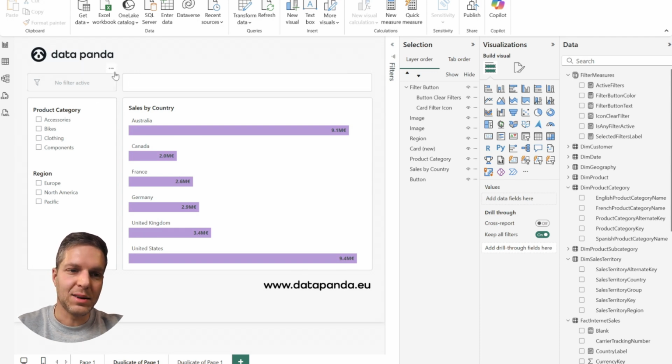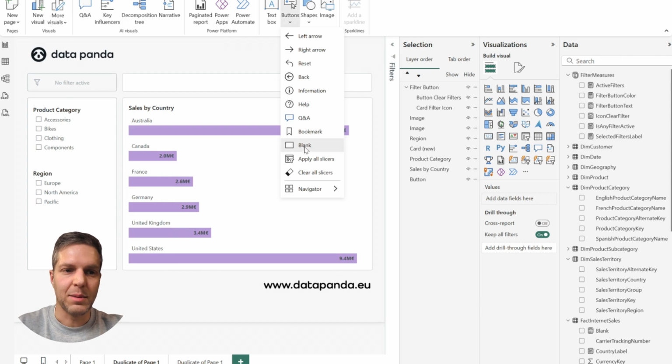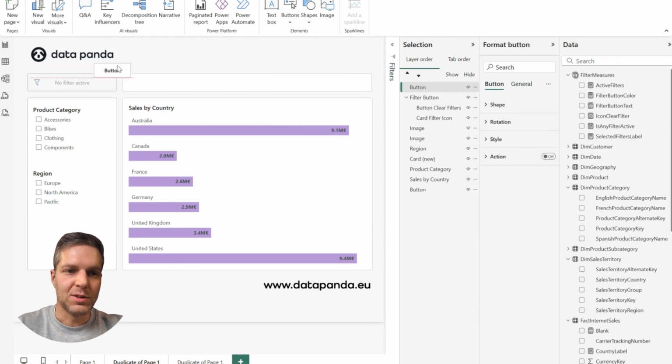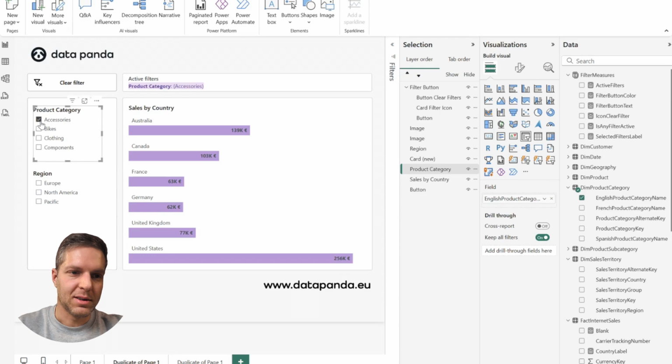So I'm gonna add a button behind it just to mimic that same effect. I'm gonna go back to insert, buttons, and then a blank button, which is just gonna be a placeholder. And then I'm gonna make sure that the size is exactly the same as my clear filters button. And now my complete button is clickable. And then if I select any of the items, I have my black icon and my black text.